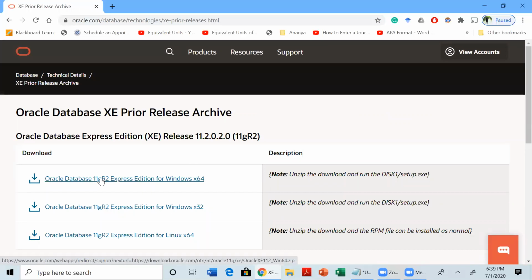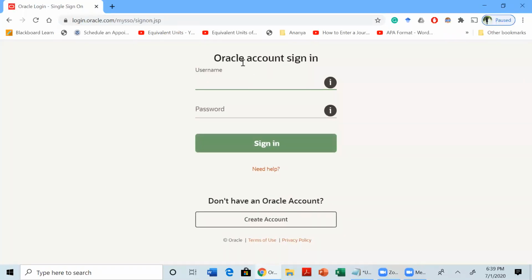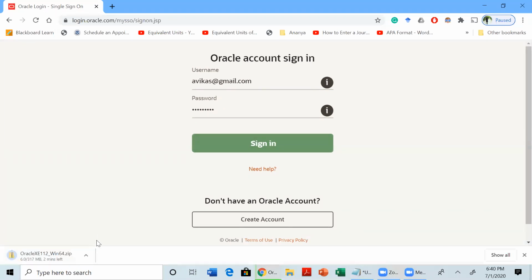Okay. So if you click on this one here, sometimes it will ask you to log in. You have to have an Oracle account. I have my Oracle account, so I'm going to log in. So you have to have an Oracle account to download this. Once you sign in, it will start downloading. I have already downloaded it, so I'm going to cancel this one. I just wanted to show you the process. So we have already downloaded Oracle 11G here.